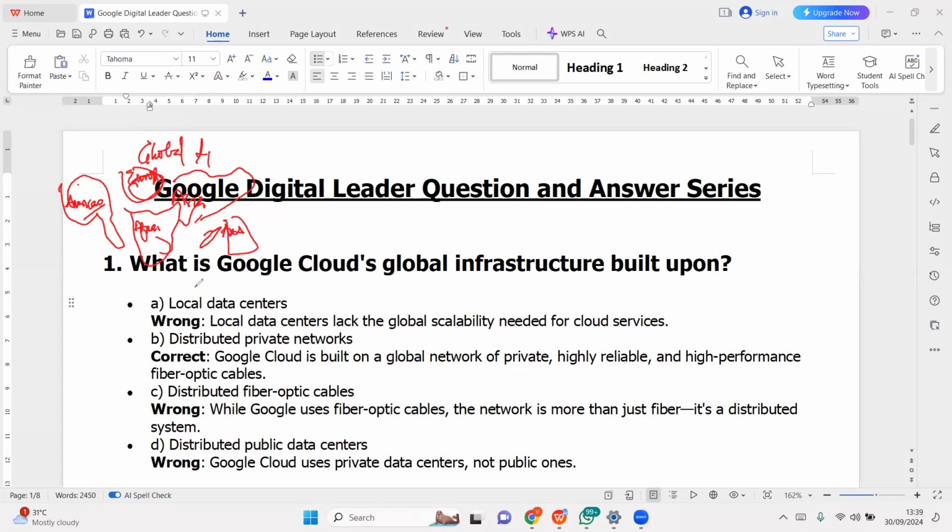The first one, is it local data centers? This is going to be wrong. We're trying to talk about global infrastructure, so there are some keywords that you need to take note of when choosing your answer. This global infrastructure is made up of local data centers, interconnected, right? You have data centers across different sections of the world, but they are actually interconnected. That's why it's called global infrastructure. So it's not just a local environment. If it was a local environment, then we're talking about on-premise, and this would be a correct answer. Since we're talking about global infrastructure, this is going to be a wrong answer.